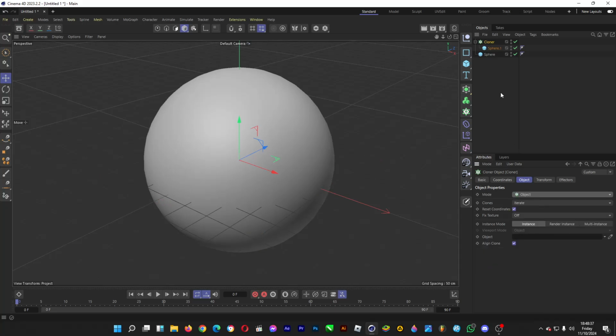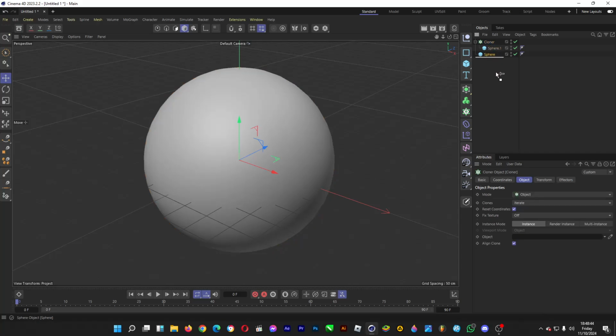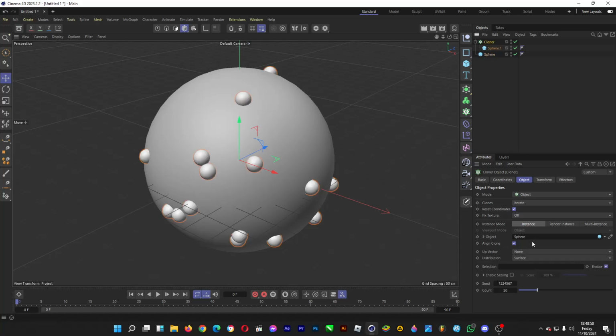Click on object just like this, and then drag the larger sphere. Hold on, click on Cloner and then drag the larger sphere into here, the box on the right side of object. If you set the distribution to surface, the smaller balls or spheres will go randomly around the surface of this bigger ball.